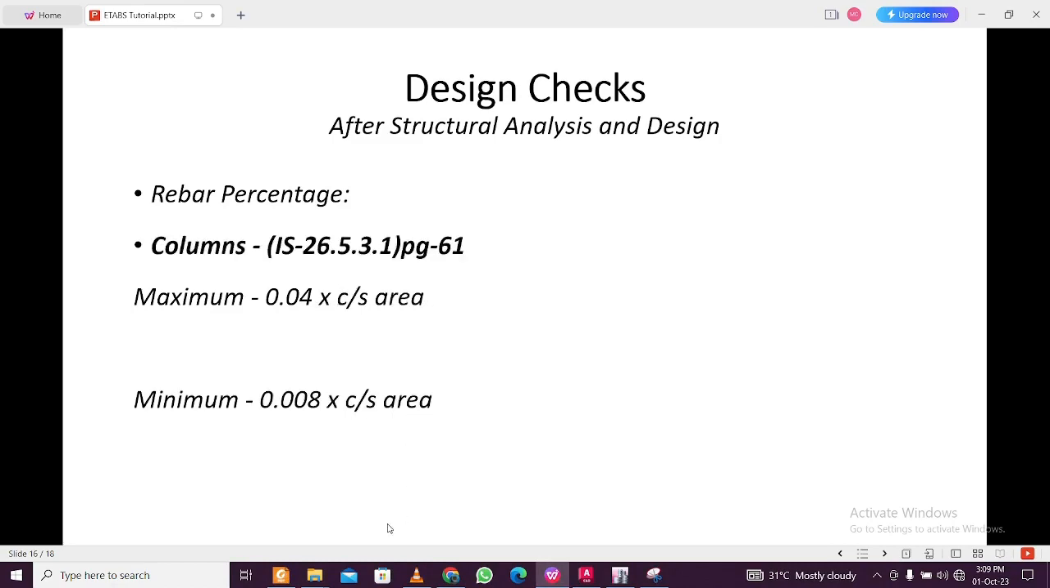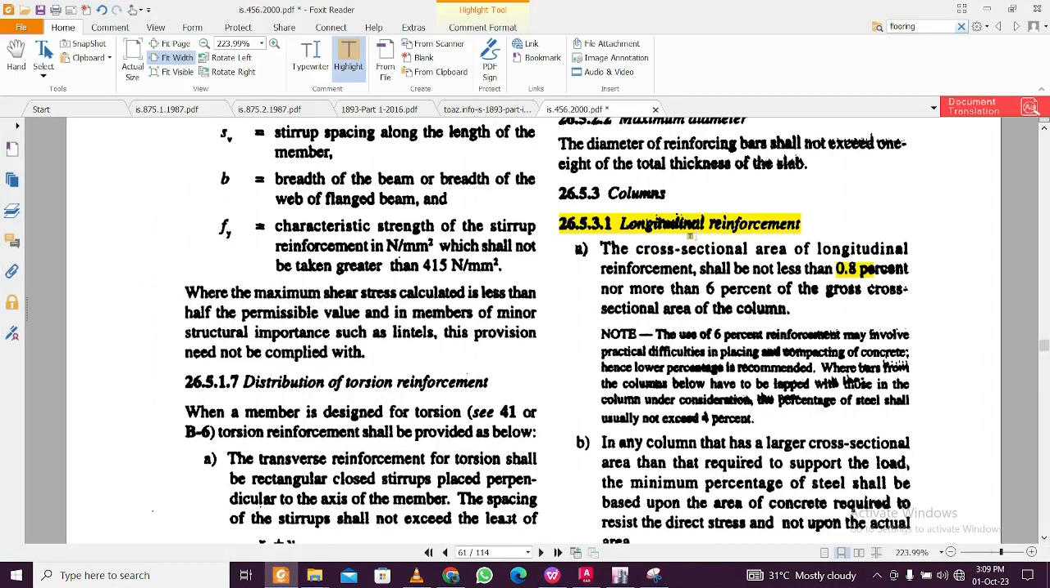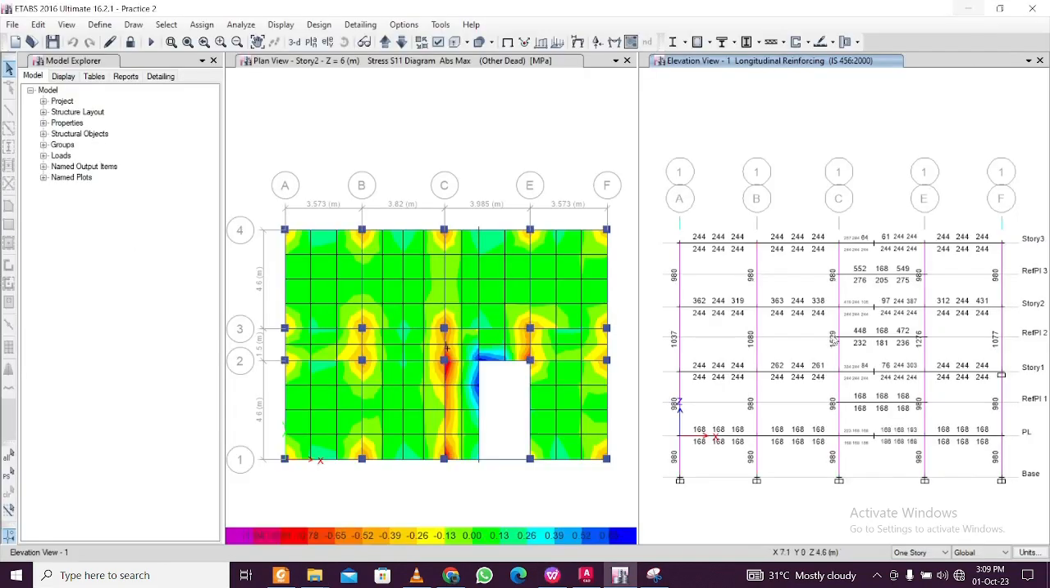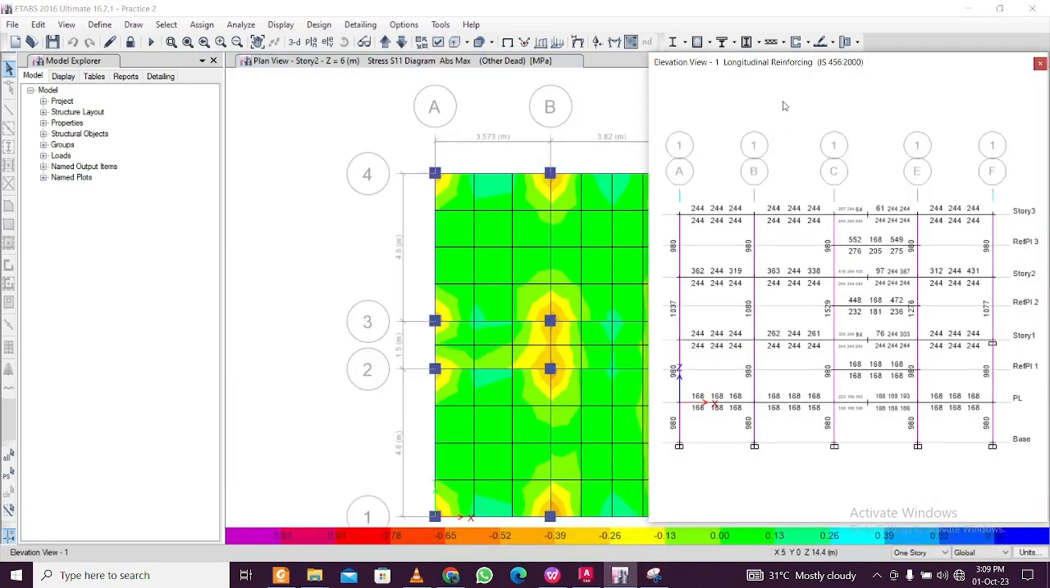And for the columns, which is given in this particular clause, page 261 of the PDF, the maximum is 4% of the cross sectional area, and the minimum is 0.8% of the cross sectional area. So we'll see in the plan. These are AST values in mm square. If you want, let's see the values here of the rebar percentage.